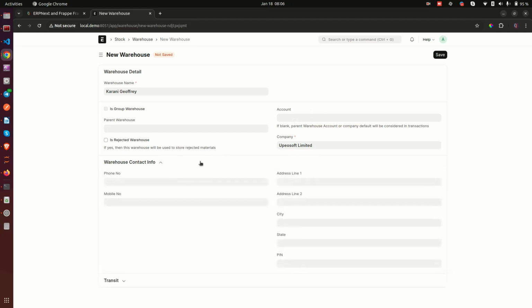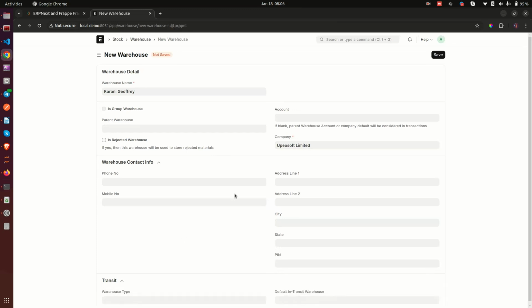And then down here we also have warehouse contact information. This is where you need to specify who manages that warehouse, and therefore you can be able to contact those people easily. You have things like phone number, mobile number, and the addresses, and even the city and the PIN. Then we have transit.